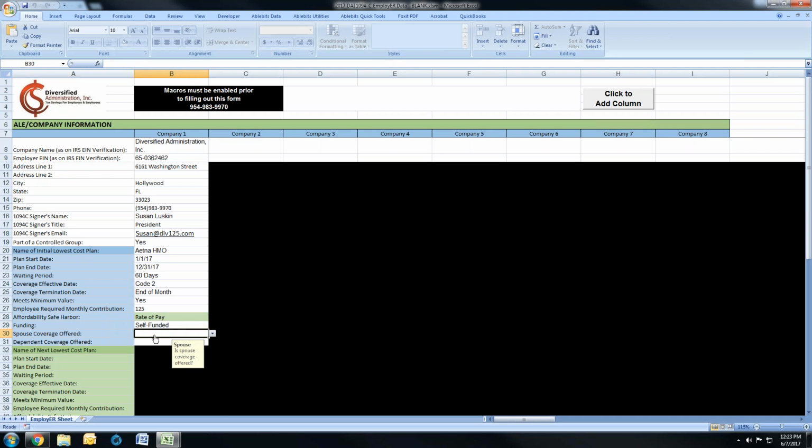Now, these last two questions are generally yes. It's just saying, are the spouse and dependents able to elect coverage through the company? So if the employee wanted coverage, are they allowed to add their spouse and dependents to it, which is almost always the case. So now we've got this. I'm going to go ahead and save this.